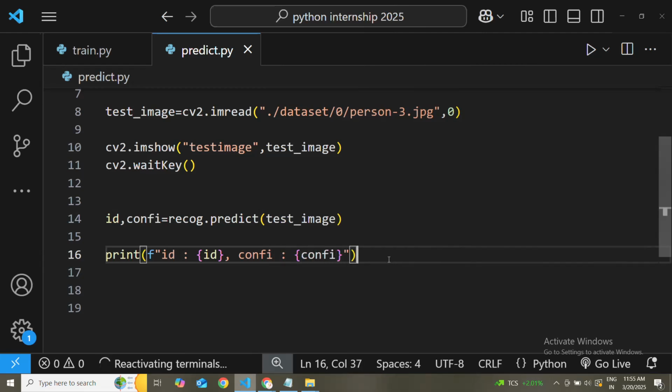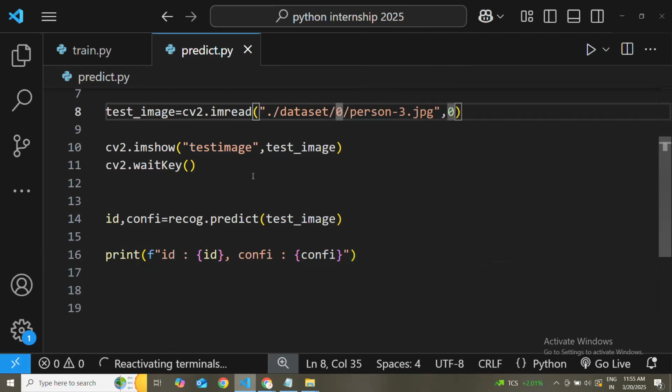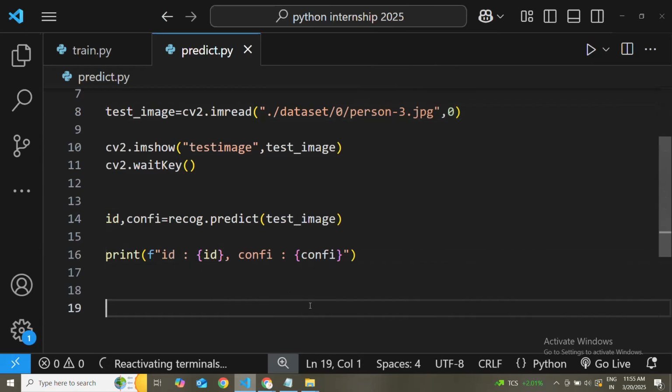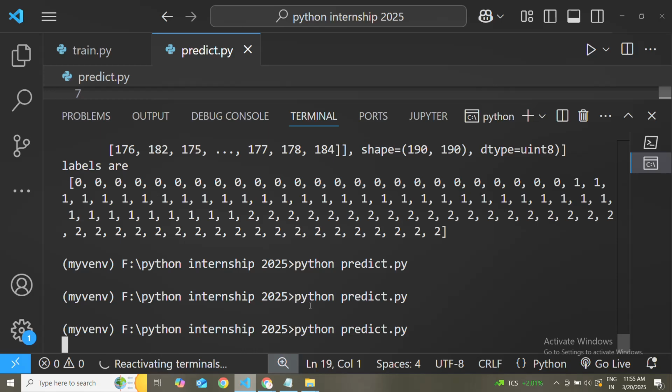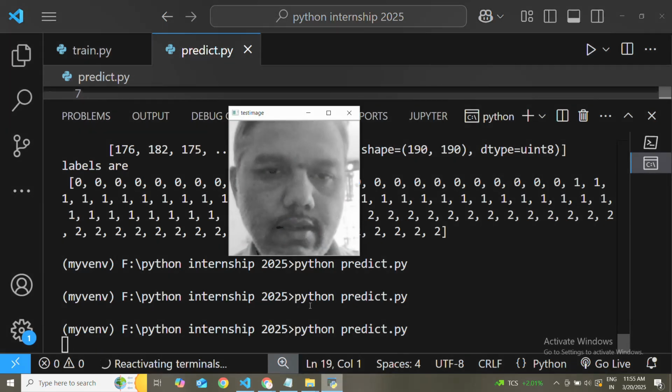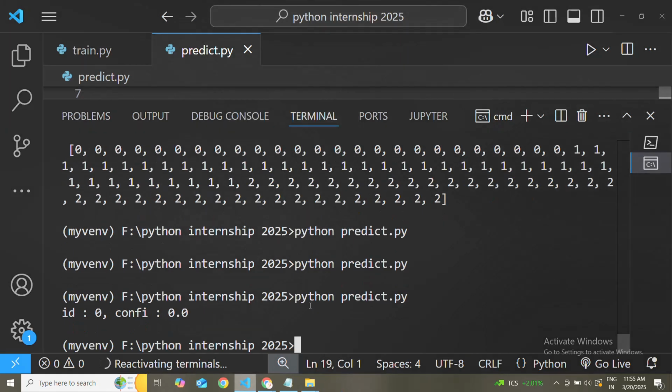Okay, so let me execute this code. Since I am giving the details of a person who is part of folder 0, this id should be 0. Okay, let me execute it. When I press a key, see here, the id is 0. What does it mean? It is saying which folder the predicted person belongs to: this is the person in folder 0. Look at the confidence: confidence is 0.0. When confidence is less, the algorithm is performing perfectly. When confidence is more, it has ambiguity.